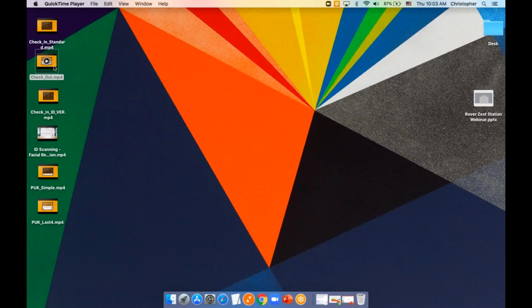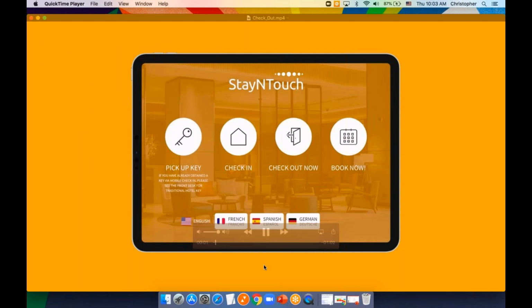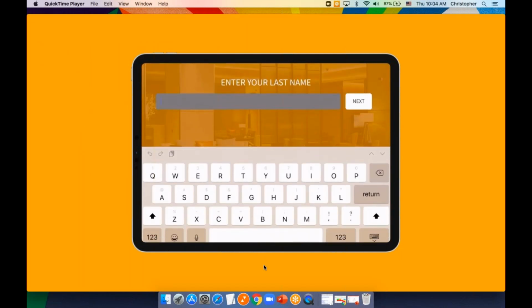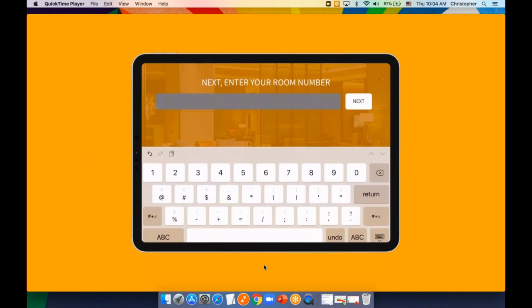But let's take a look at the checkout. So in this case, we have the guest selecting the checkout now option. So they're entering their last name. Next, they're entering their room number.